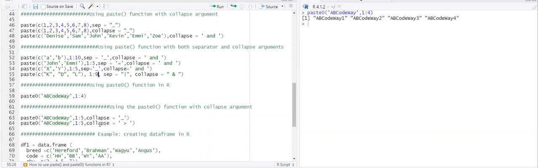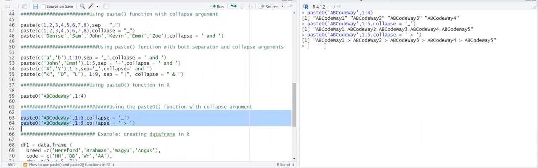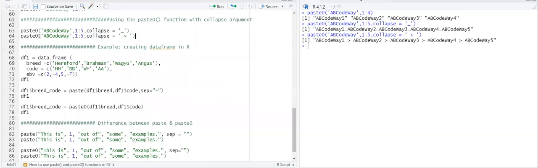And here I want to show what happens if we have a collapse in our paste0 function. When we have a collapse, for example, underscore, between these we have an underscore, for example, A.B.CodeWay 1 underscore A.B.CodeWay 2 underscore. And you can also put another symbol, more than one, for example, here is an operator.